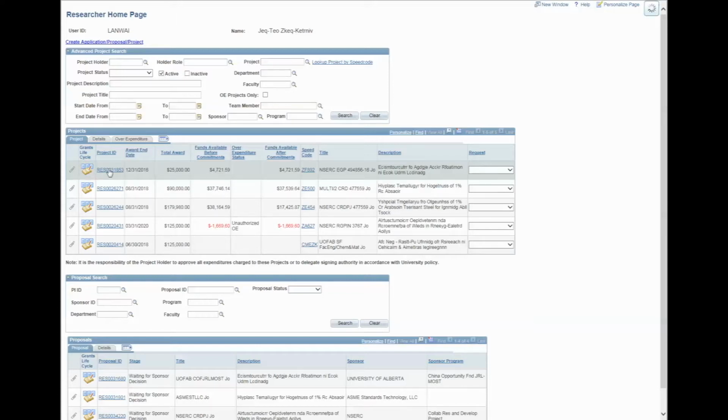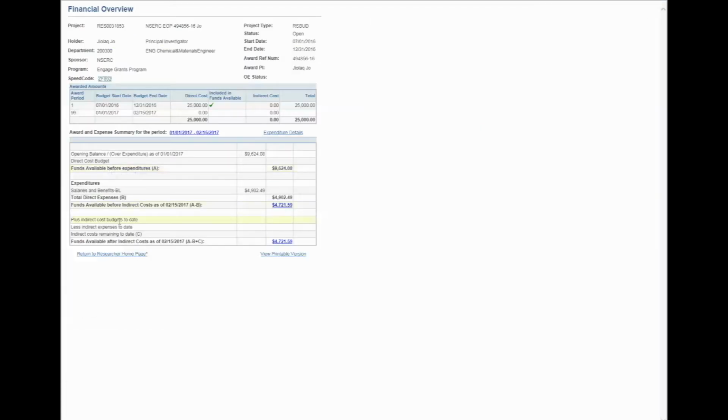Whenever you are in the Researcher homepage, do not use the browser's Back button. Use the Return To button, usually located at the bottom of the page. Make sure your pop-up blocker is off. You can view a printable version of this page by clicking here. You can change the reporting period by clicking here. You can use this report to reconcile your project account.